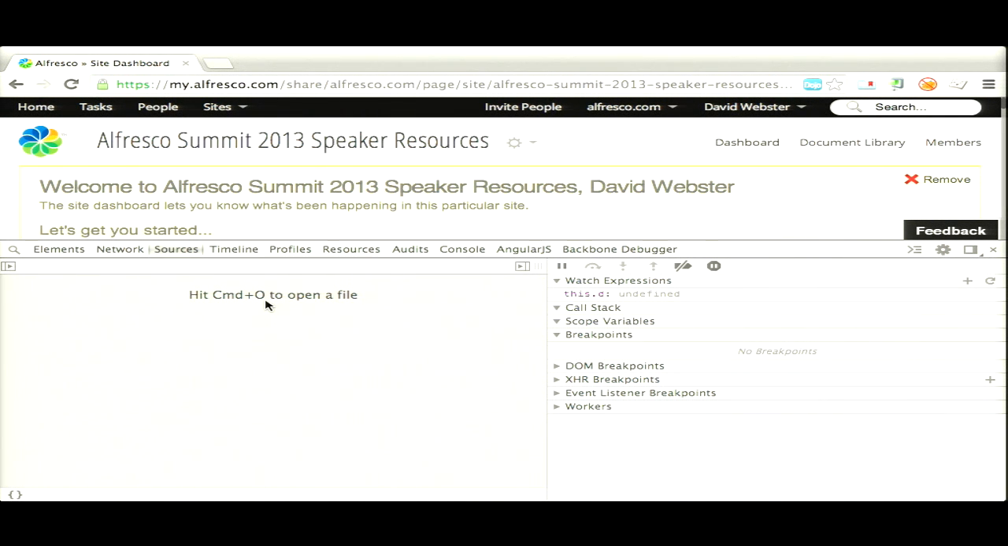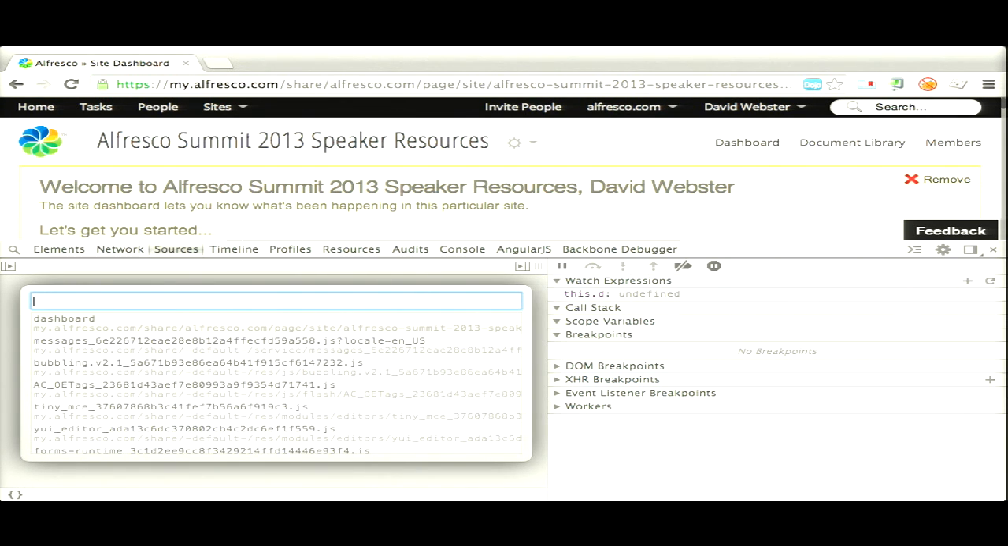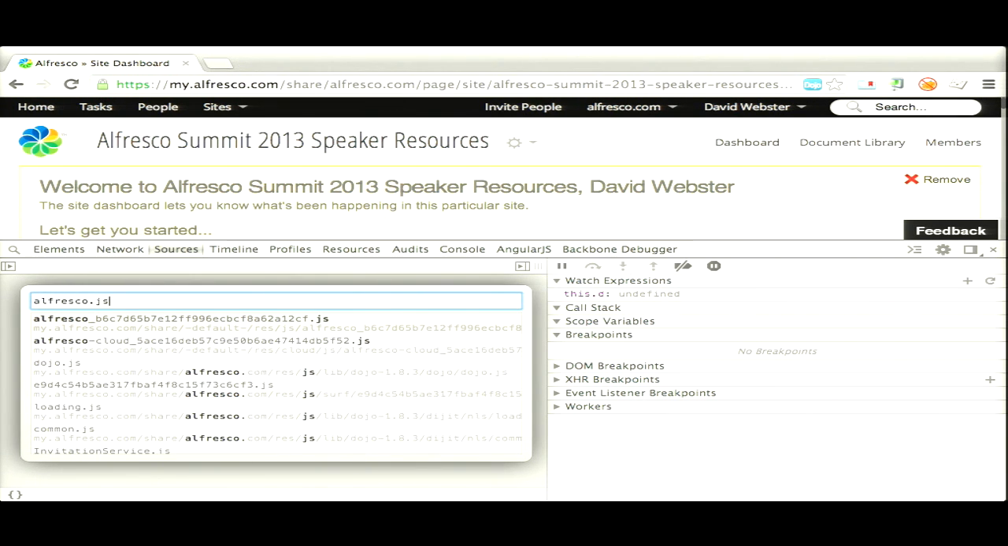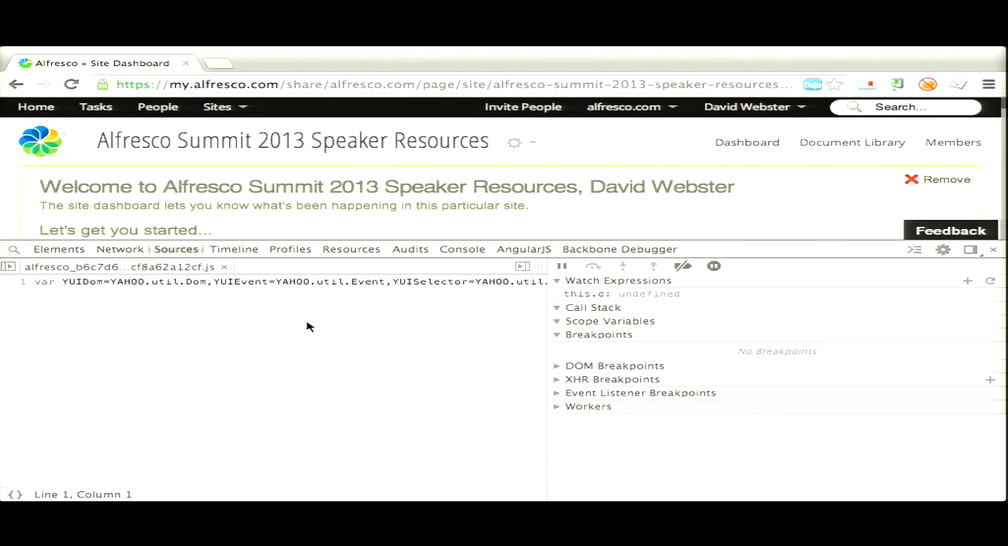So you've got access to open all of the JavaScript and CSS files. So what we'll do here is we'll hit Command-O, we'll open Alfresco.js. That's the core Alfresco library. And the first thing you'll notice, having opened that file, is that it's minified. That's because we're running against a production server. So that makes it quite tricky to debug.